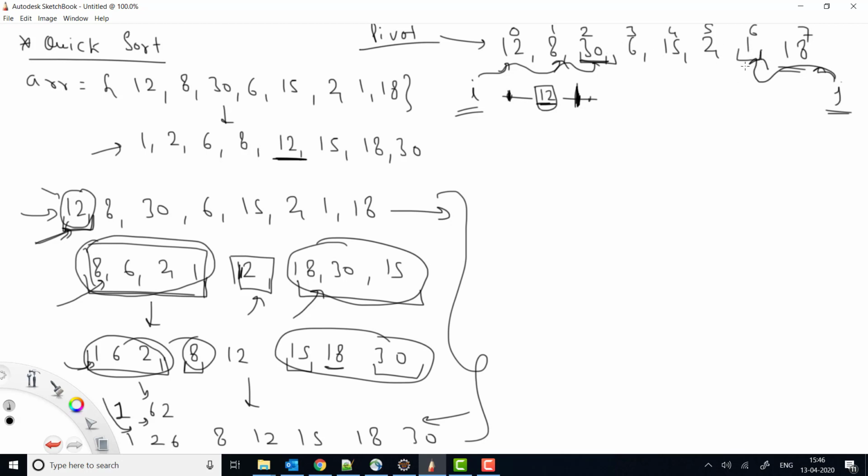Ideally we should swap the elements, because this is smaller and this is greater. So whenever we are stopped, I will swap these two elements, because the bigger element should be on this side and the lower element on this side. So I will swap the elements. After swapping, 30 will be swapped with 1, and this will be 6 15 2, and here I will have 30 and 18, right?